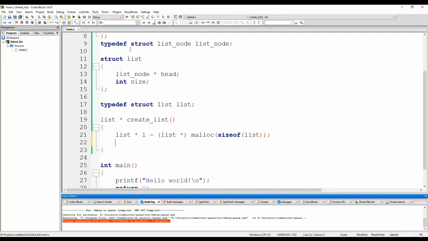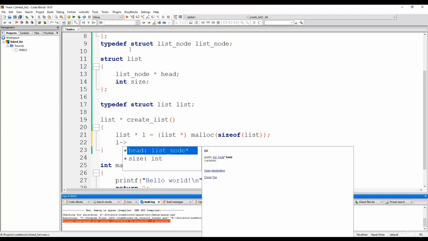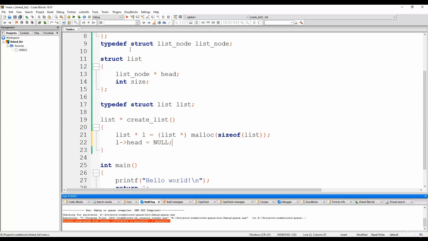Now that the list has allocated memory, we can start initializing it. So its head takes null, which means that the list is empty. It doesn't point to any node, any list node. And then its size equals 0. And finally, we have to return that list.